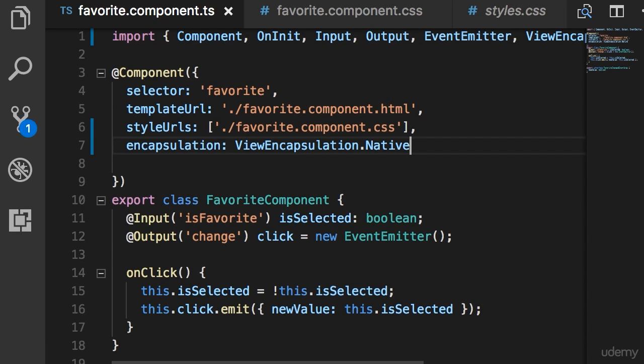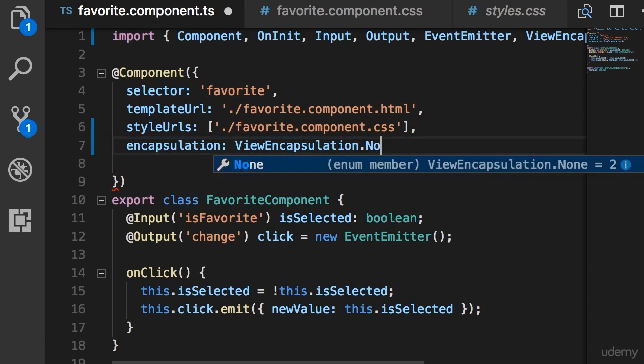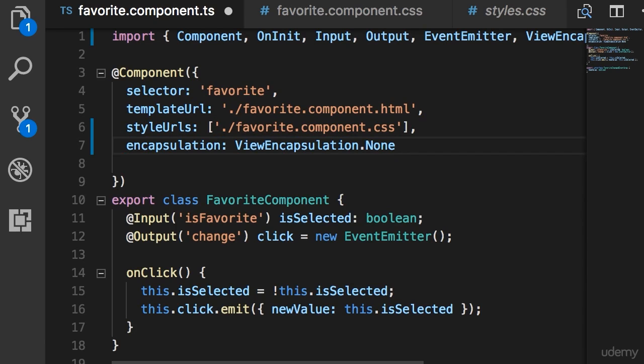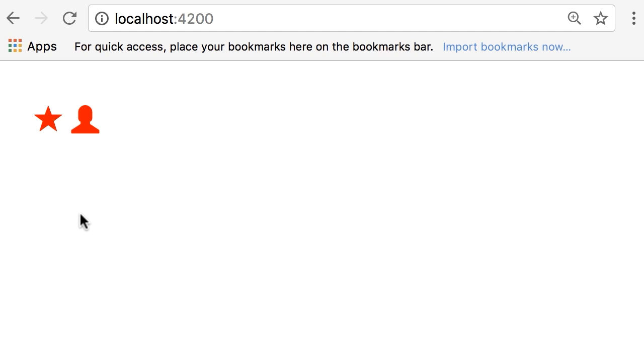So this was native view encapsulation, which uses shadow DOM in the browser. And finally, we have none, which basically means here we're not going to have view encapsulation. So the styles defined here will leak outside this template. In other words, when we go back to the browser, both our icons are going to be red. Let's see. There you go. So obviously, you don't want to use this.